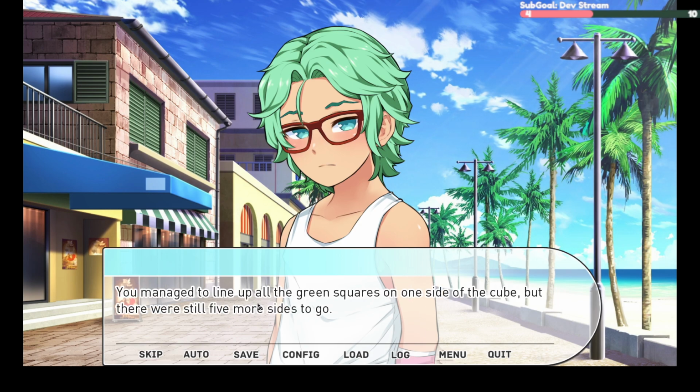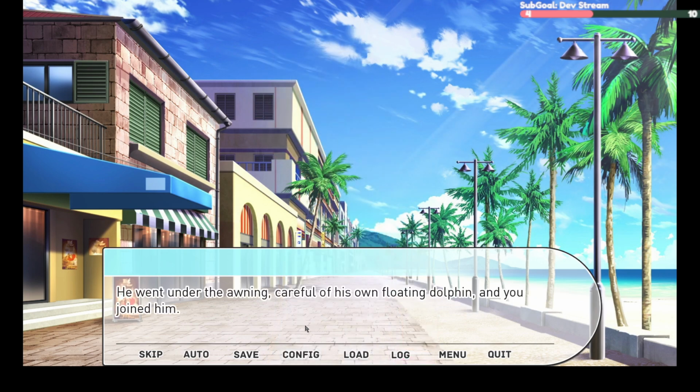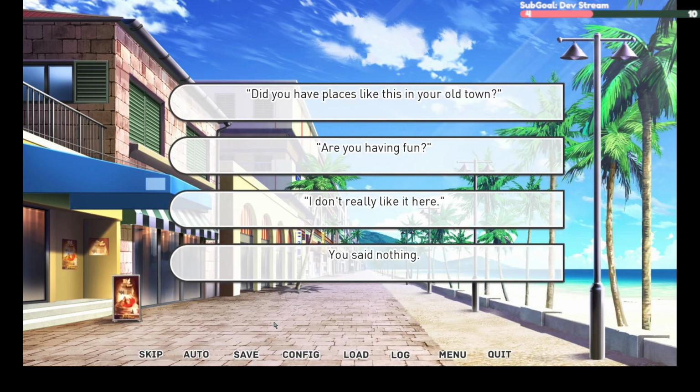You managed to line up all the green squares on one side of the cube, but there were still 5 more sides to go. Deciding that was something you should continue another time, you set the cube back on the rack and took your balloon from Cove, who moved to the other side of the stall. He went under the awning, careful of his own floating dolphin, and you joined him.